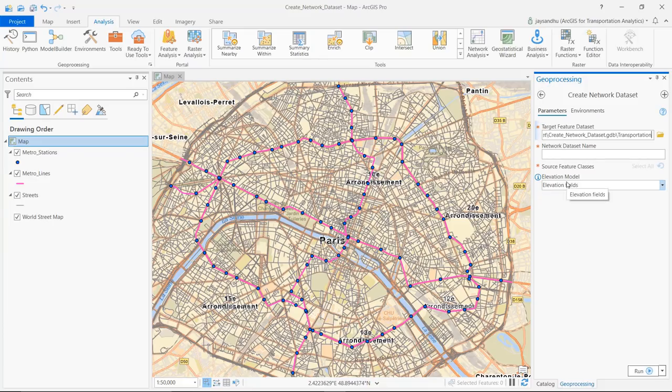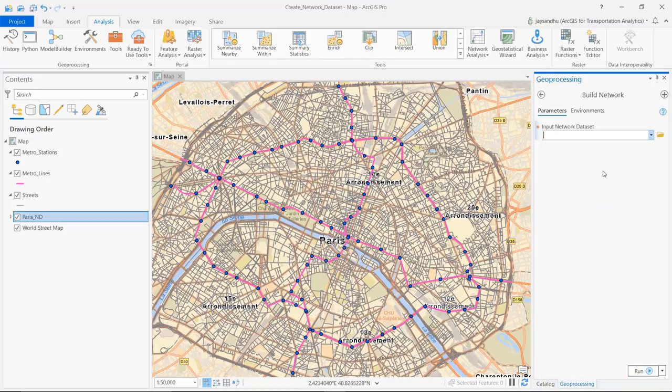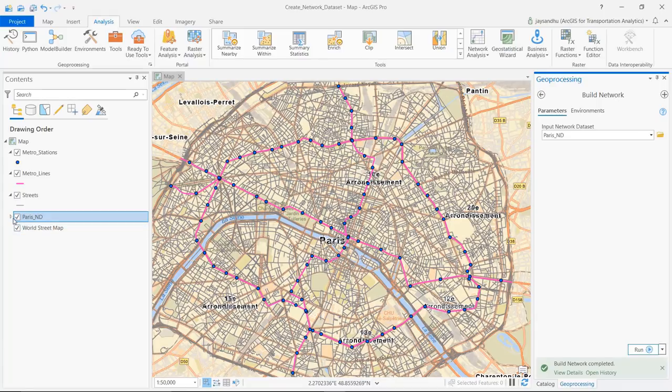You can use a geoprocessing tool to create a network dataset in an existing feature dataset containing the street data. You can also choose all the sources and set the elevation properties. Once the network has been created, you can edit its properties to set the attributes, restrictions, and directions. The network can then be built for use with the network analyst solvers.